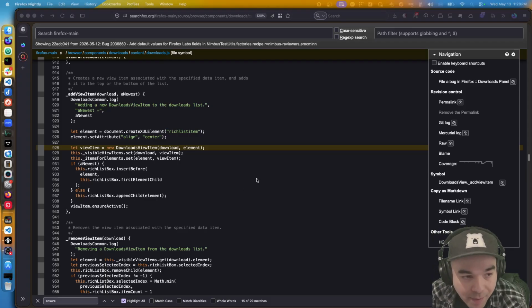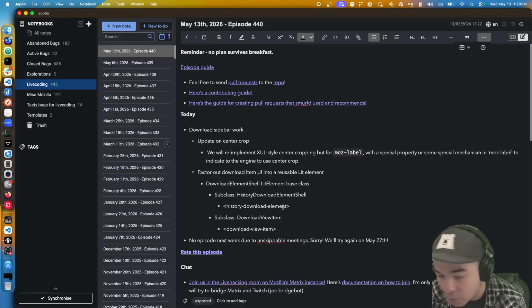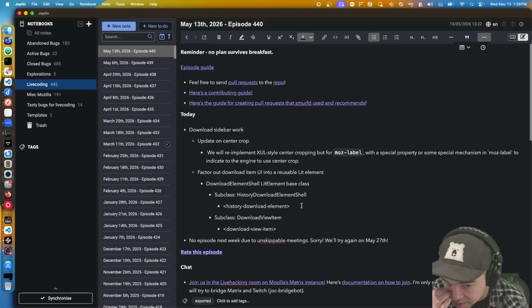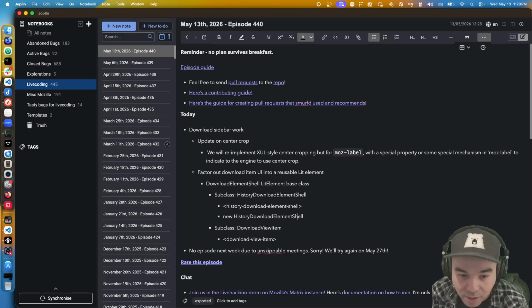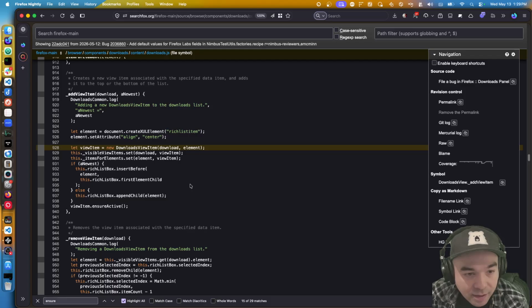So what I would imagine we'd want to do instead, you can still construct these things programmatically. We can export these as, I guess we could have them be registered like this, but also if they are just subclass LitElement, you can still construct them with new history download element shell. I don't have a problem with that, or new download view item. But instead of calling ensure active, you'd insert it.